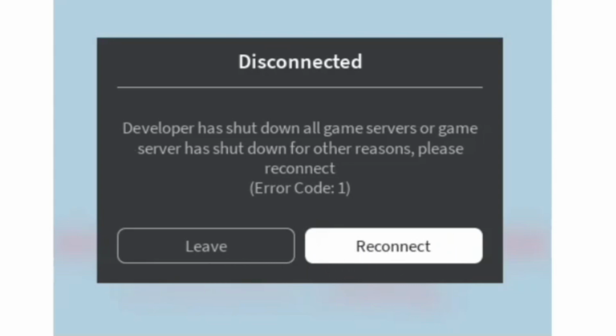Now, if you're trying to play an experience on Roblox and you're getting this Error Code 1 message where it says about developers shutting down all game servers, there's a couple of things you can try to resolve this problem.